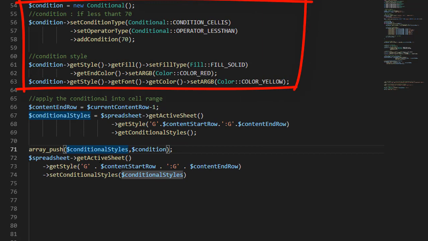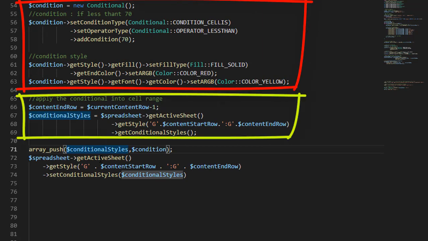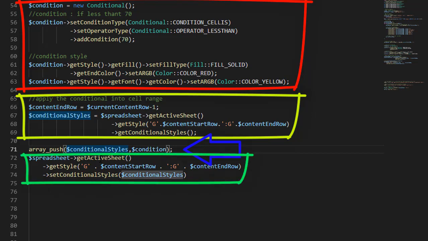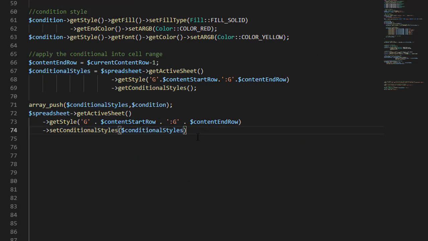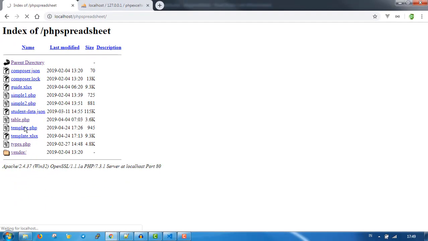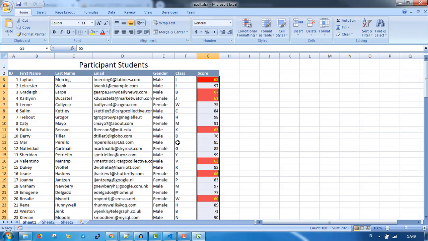So basically, we make a conditional, then get the current conditional from the range, and add our new conditional to that array, and then apply this new conditional array to the range. If nothing goes wrong, it should look like this.